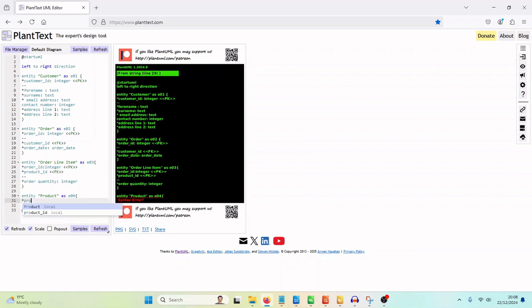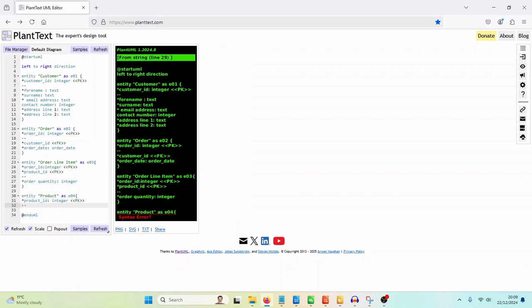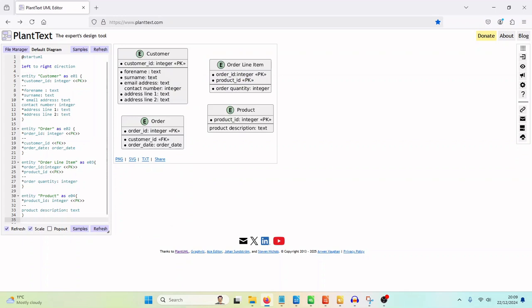I have an ID number, and that would be our primary key. And we'll just have a product description. And there we have it. We have 4 entities. So now we need to set up the relationships between them.